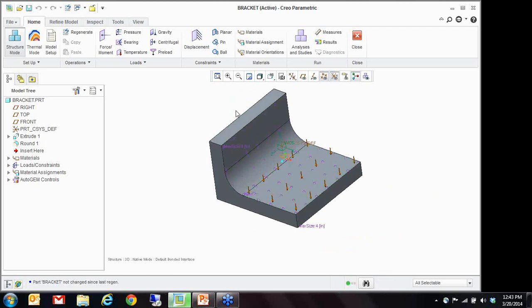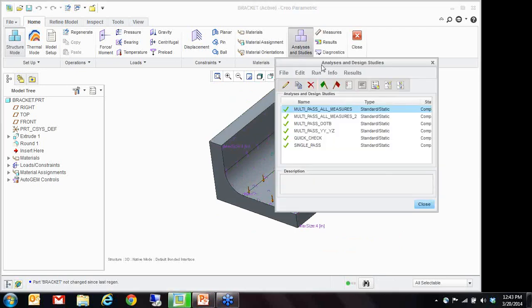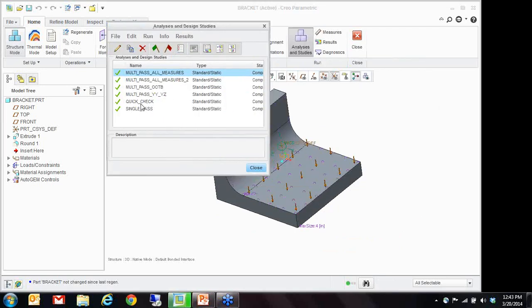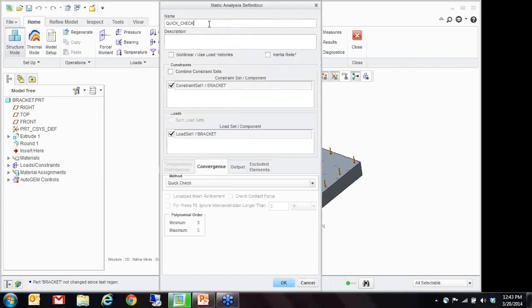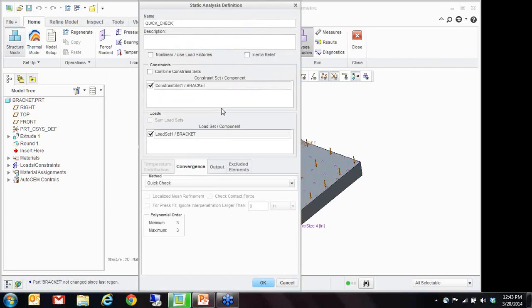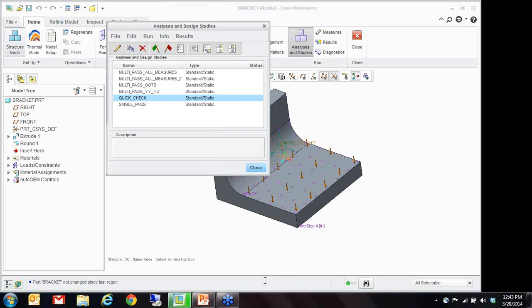Right? Simple analysis. I've run a bunch of analyses and I'll go through each one of them with you guys. So the first thing I ran is a quick check. You notice a quick check runs one pass where all your element edge polynomial orders are at order number 3. The max it could go to is 9, but everything is at 3. It gives me a result.